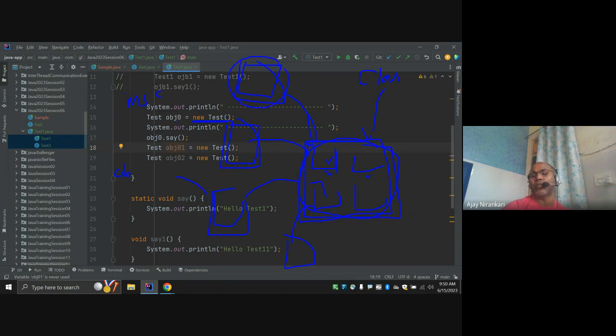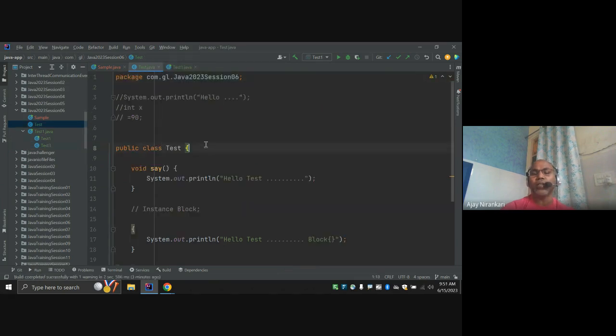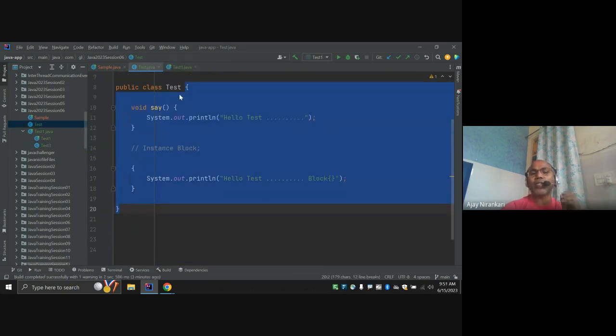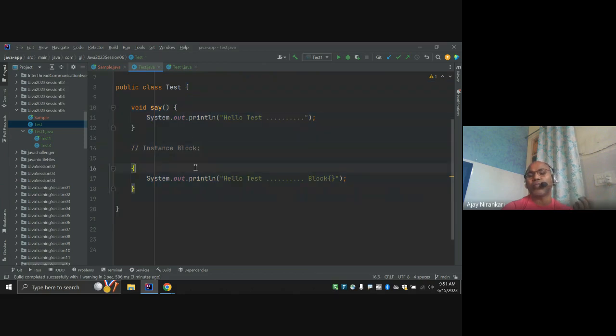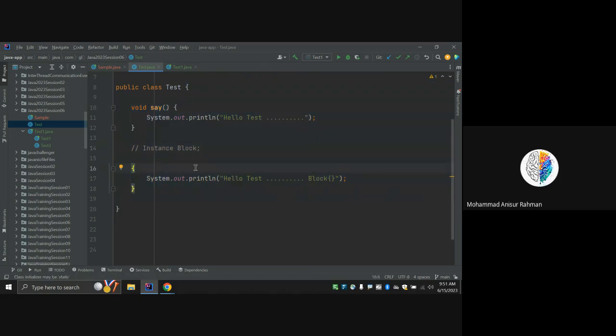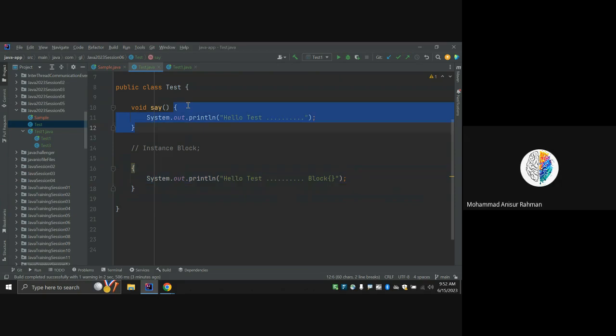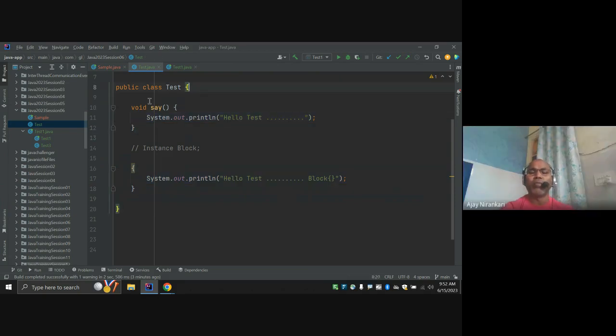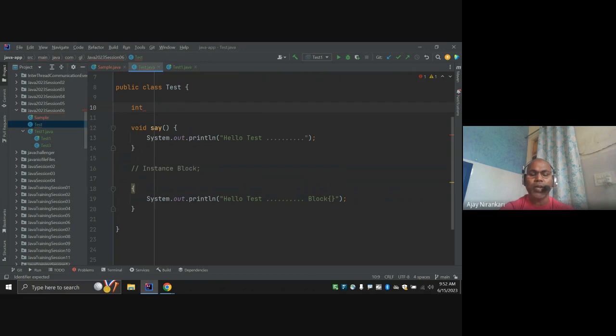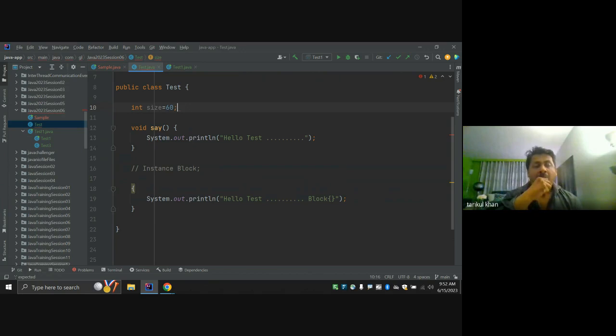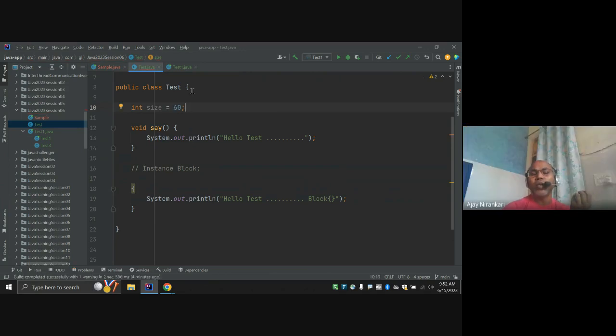It needs memory, it needs actual things. But when you define a class, you are just defining that this class can contain these things, just a blueprint. So here this is the one Test class. The Test class has one instance block and one method, and might have one variable like size. This is only a blueprint class, just a logical design.